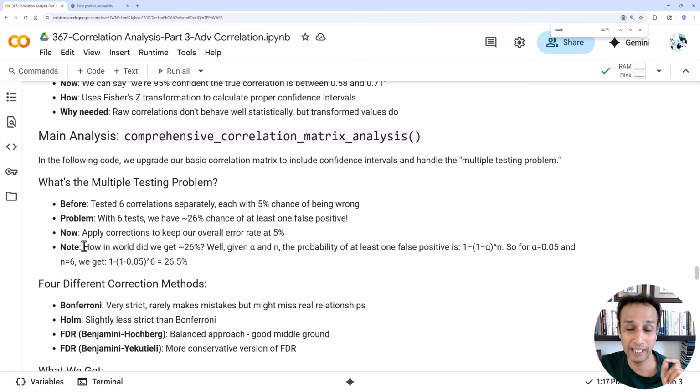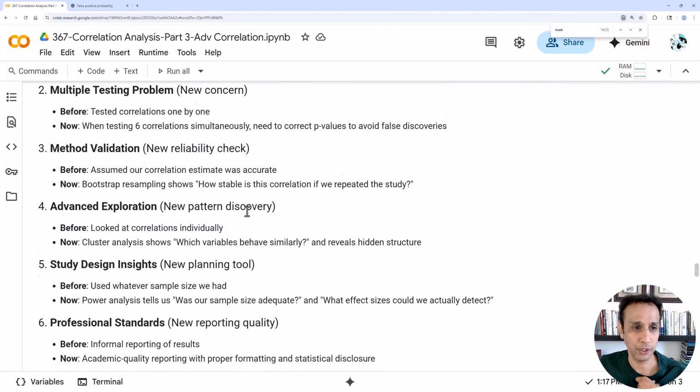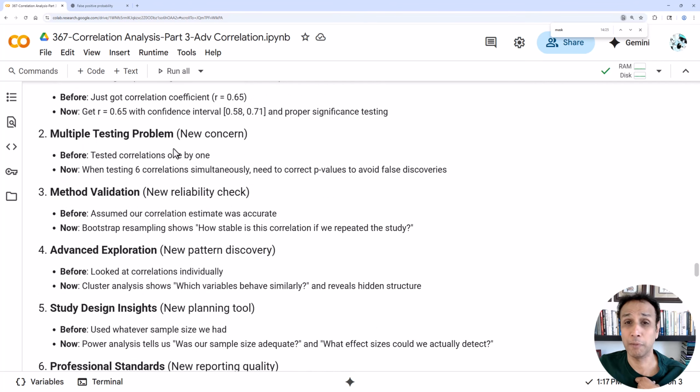Down here, I added a note. Given that alpha is 0.05 and n equals 6 in our case, to find at least one false positive, the chance is 1 minus (1 minus alpha) to the power of n. When you plug the numbers in, you get about 26%. So that's exactly where that 26% chance comes into the picture. That's what I mean by the multiple testing problem up here.